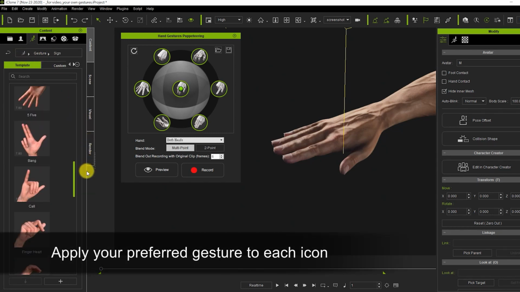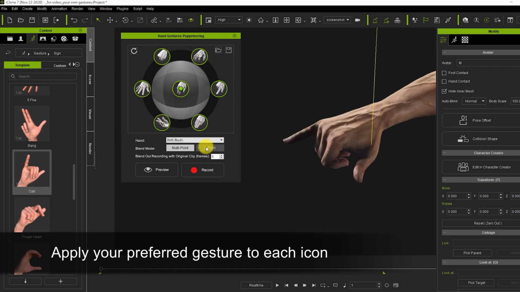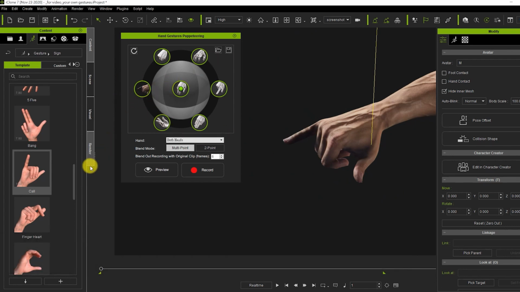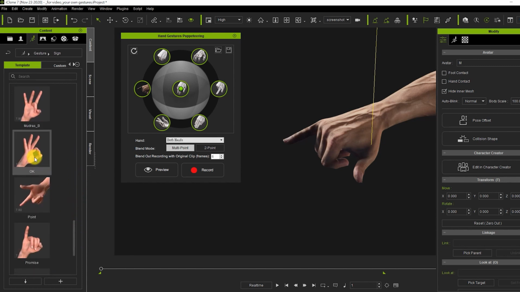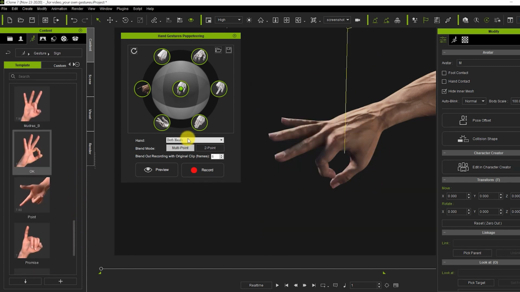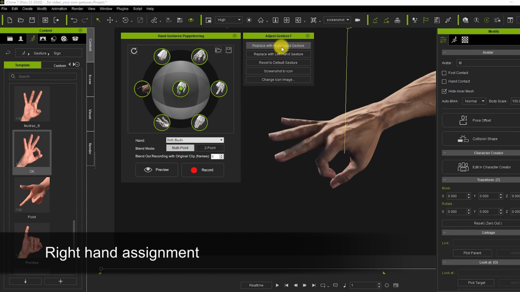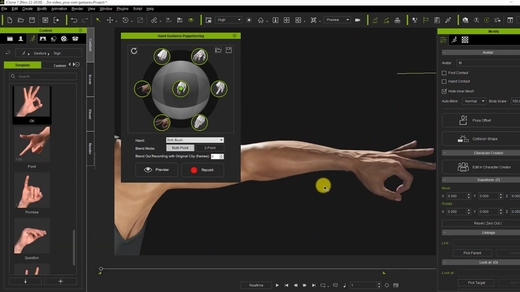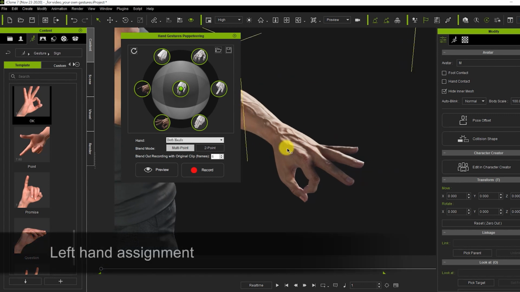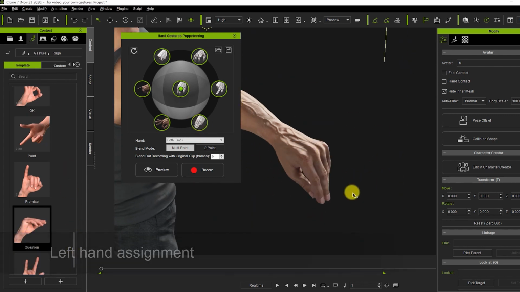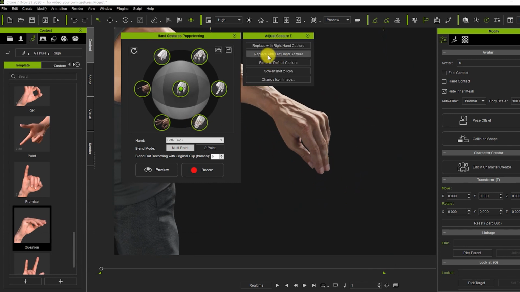What about custom hand gestures? Each gesture of the hand puppeteering ring can be customized to fulfill whatever our particular needs in the moment might be. We can take any gesture we have on the character's hands and assign it to any of the circles of the puppeteering ring. After assigning the gesture, an icon is automatically created so we can identify the newly added gestures.